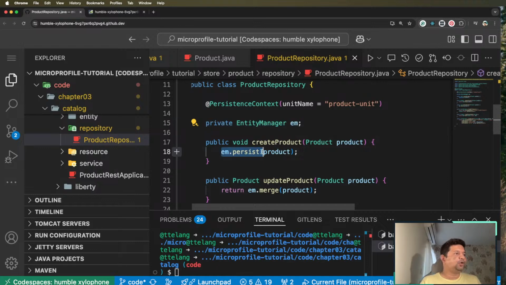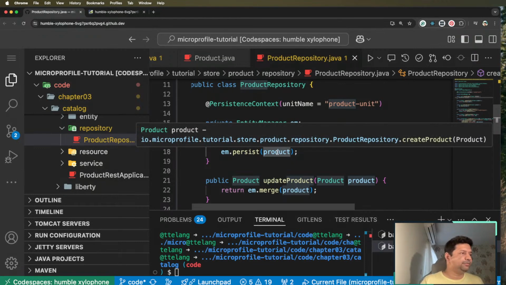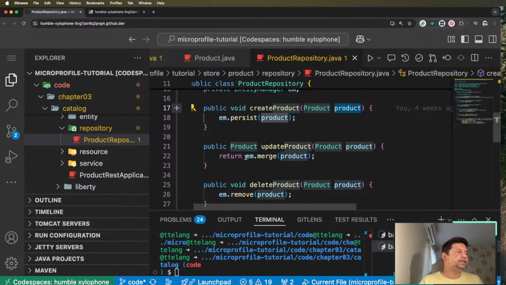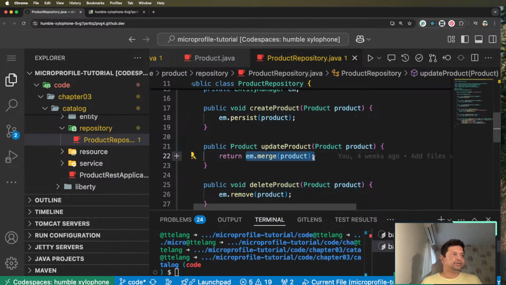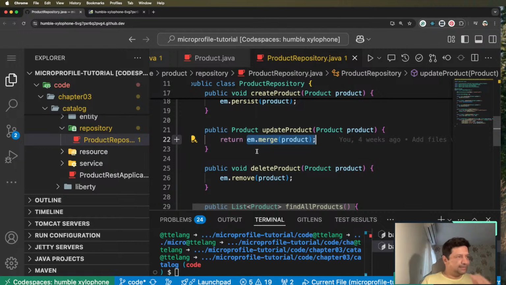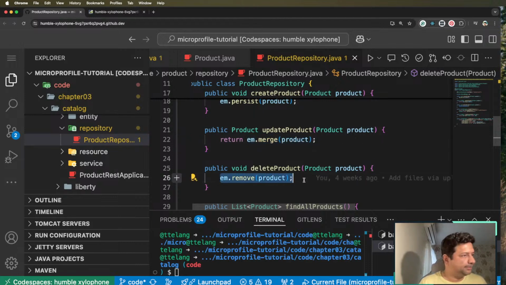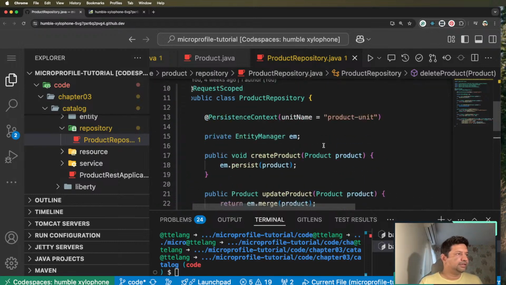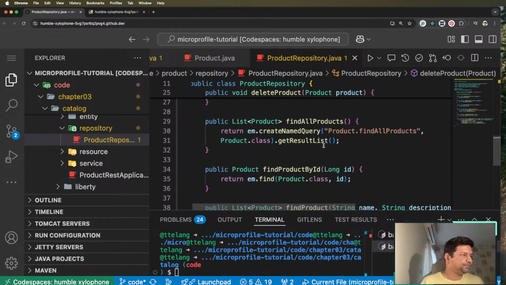So here you see em.persist. This means save the content of the product object in the table, and we have associated the product table with the product class. em.merge: whatever update is there in the new object, merge it with the existing product in the product table. So this is very simple one-liner code, but they do a lot of operations in the background. For example, em.remove will remove the product from the database, right? So now this is about our product repository.